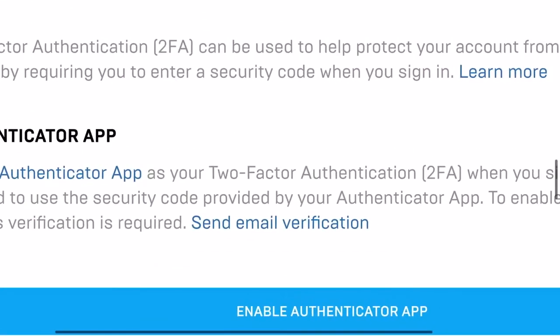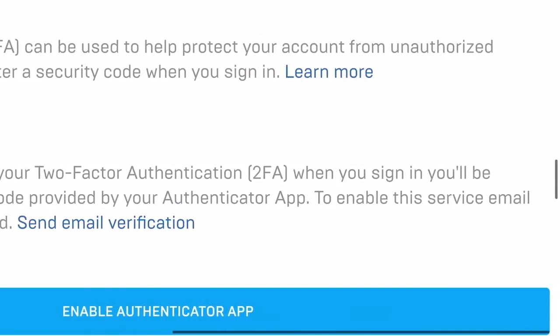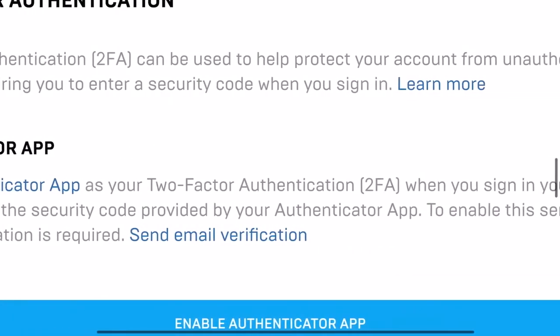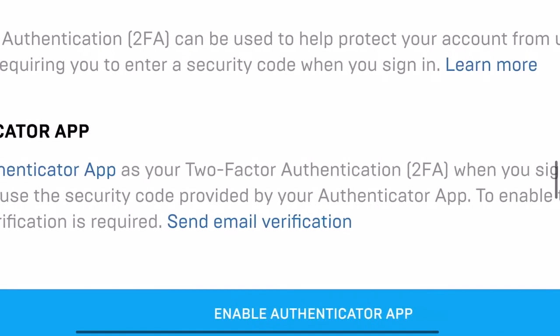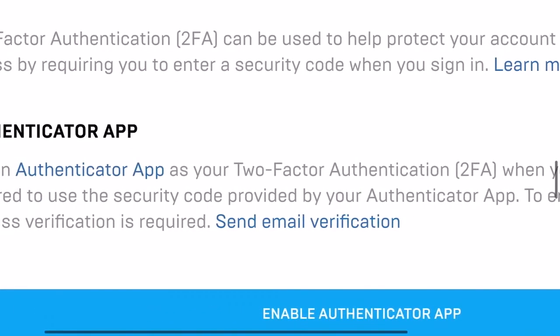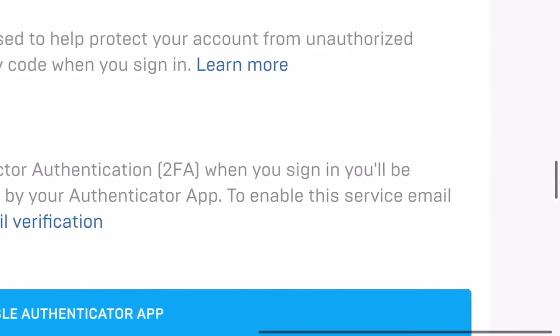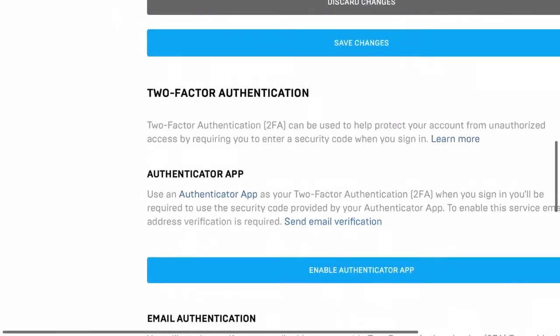Two-factor authentication, 2FA, can be used to protect your account from unauthorized access by requiring you to enter a security code when you sign in. So you can use an authenticator app as your two-factor. When you sign in, you'll be required to use a security code provided by your authenticator app. To enable this service, an email address is required.